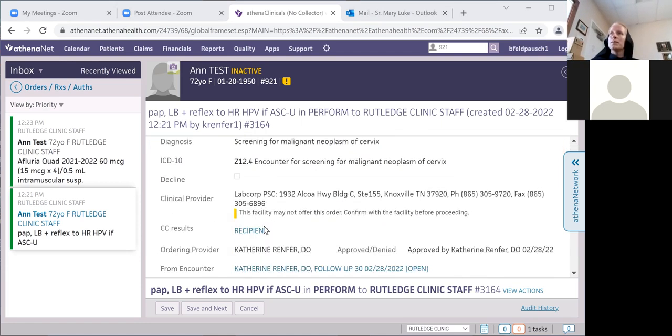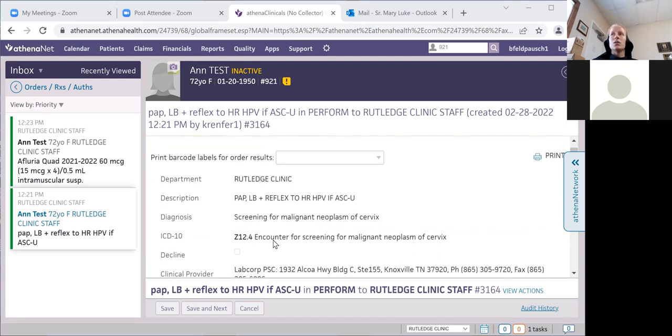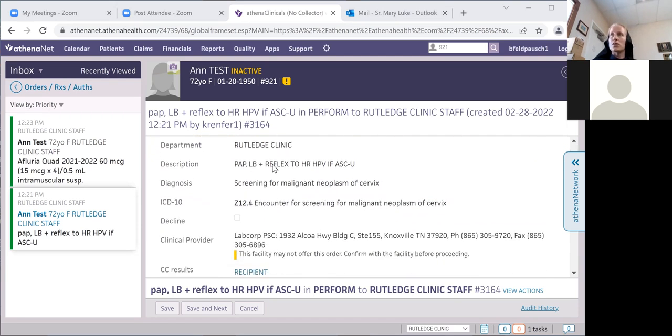All right. So step 2, we're going to document specimen. Again, it's always good to just make sure that you have all the right information here. This is just a screening.